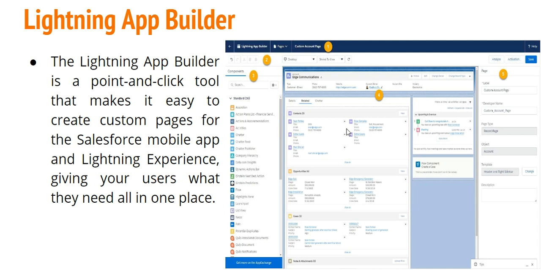Lightning App Builder is a point and click tool to create single page applications for Salesforce Lightning Experience and the Salesforce mobile app. It's a point and click tool that makes our work easy. It makes it easy to create custom pages for the Salesforce mobile app and Lightning Experience. So Lightning App Builder gives the user what they need, all in one place.